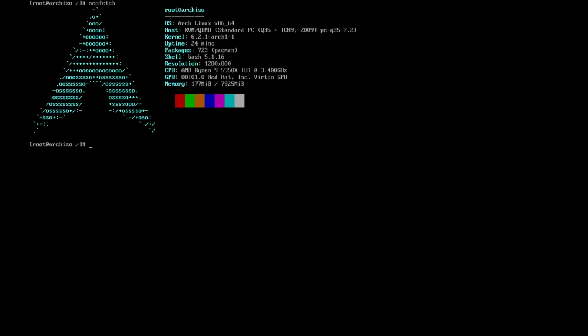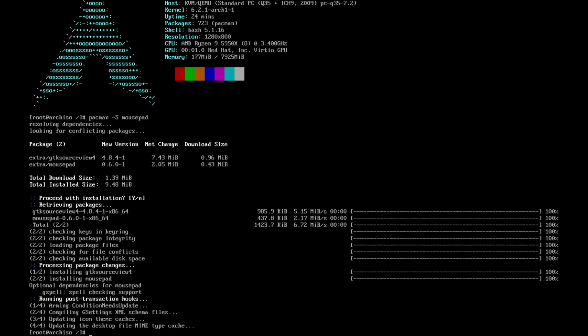Of course, you can install anything in here. Let's just say, do I have neofetch here? Yeah, I have neofetch. What can I say? Let's just install one package. Chances are this is okay. Let's just install Mousepad, a small text editor. Now you can install anything.